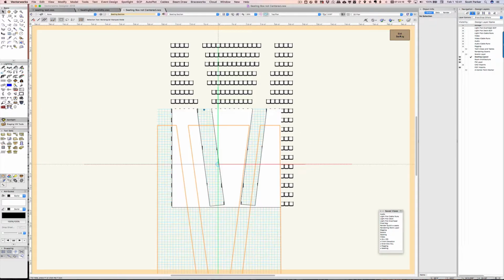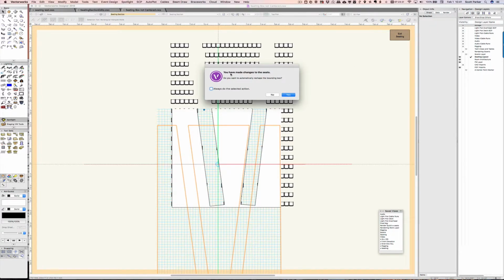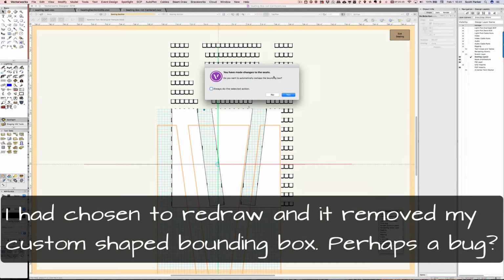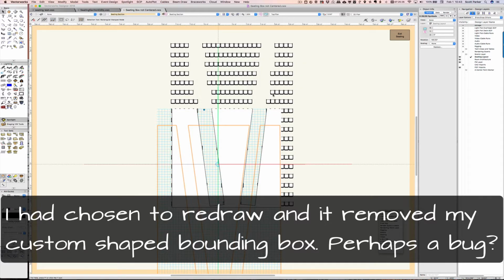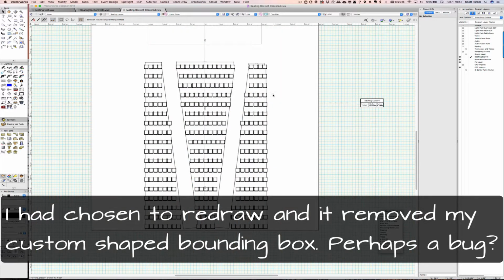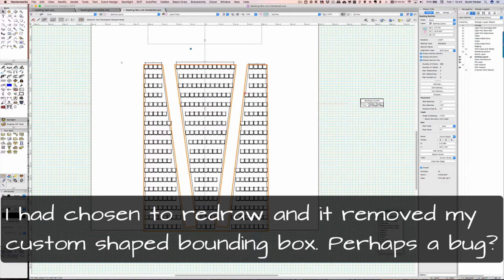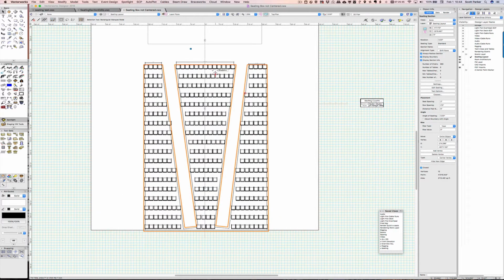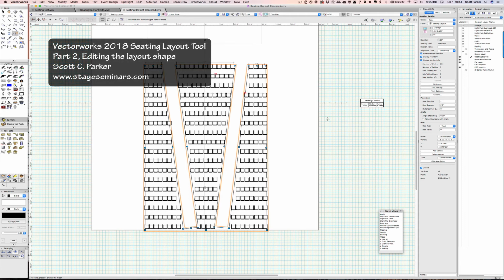Okay, now we'll exit. Now here, I've made changes to the seats. Do I want to automatically reshape the bounding box? I'm not going to redraw the bounding box. And there we go. So to reiterate, what I did was I chose my seating layout, and I chose the reshape tool that gave me all these little handles that allowed me to edit the box. And that's editing. Thanks for watching.